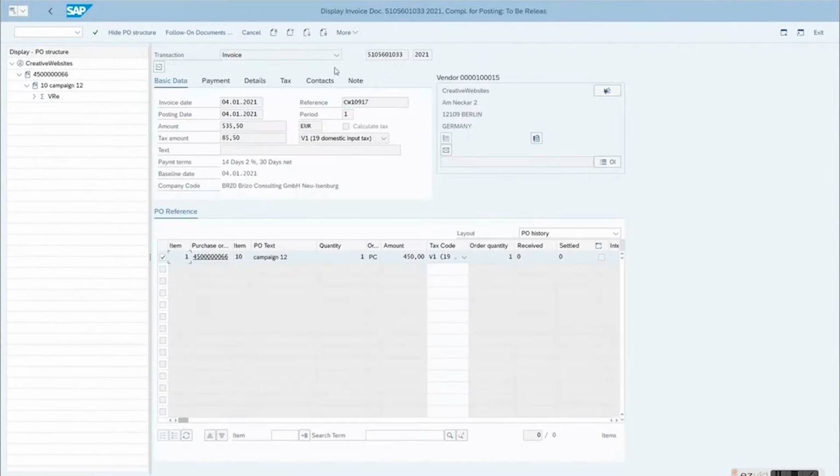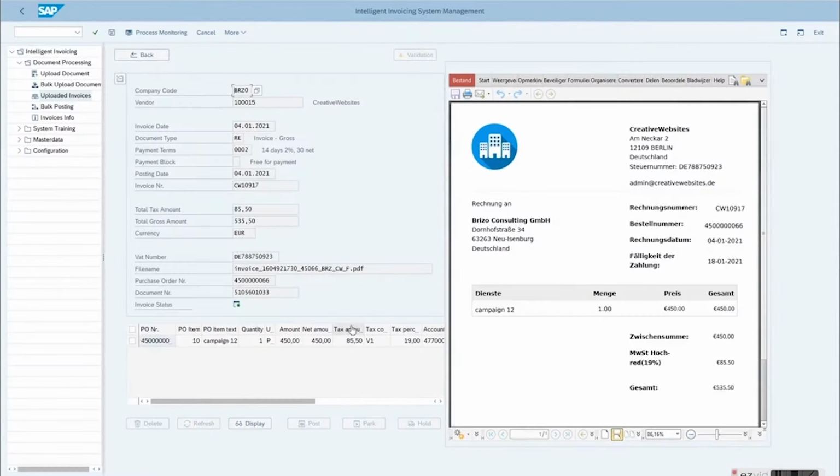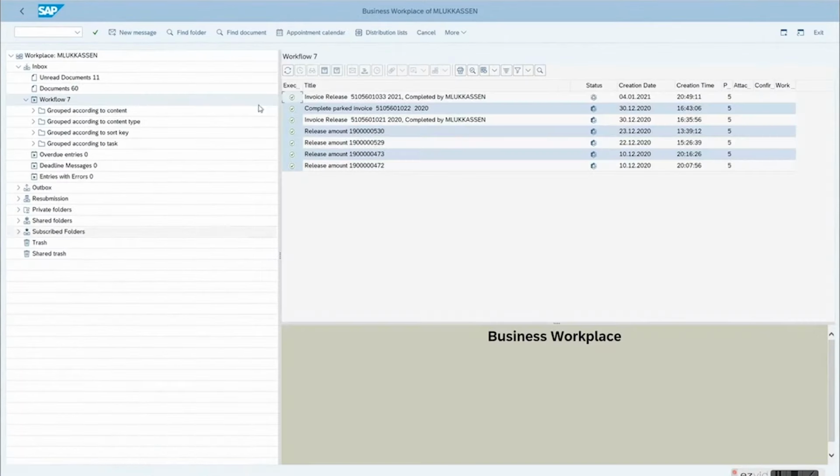If we select the document, we will see that it is completed for posting, and it now has the status to be released. In this particular instance, the invoice has a release threshold of 150 euros, and as it is 450 euros, it is over the threshold, so we need to perform the invoice release step.